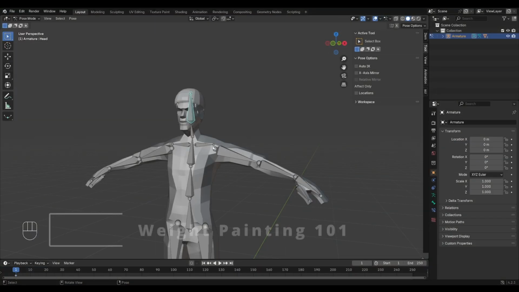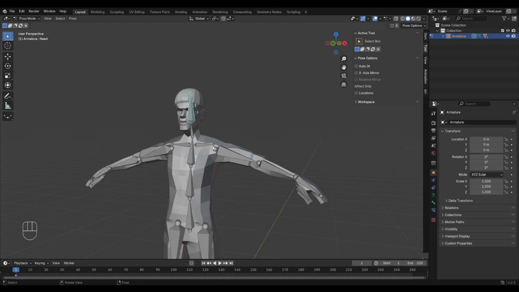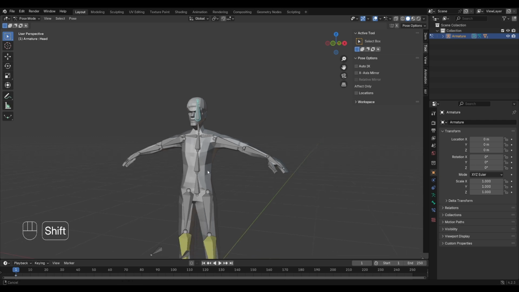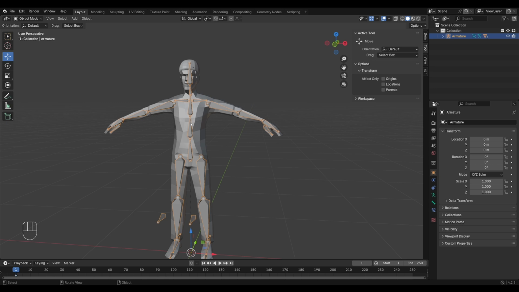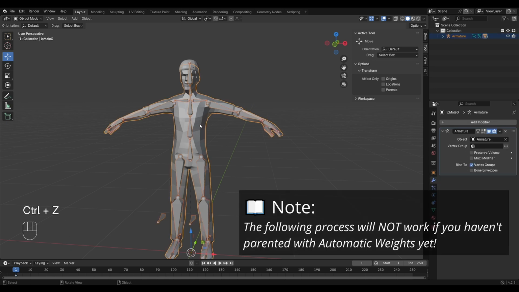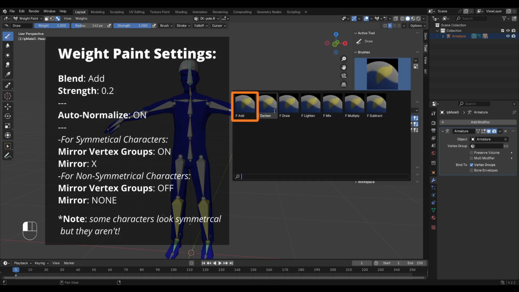Next, we'll go into custom weight painting, which can help you improve the character deformations. And I'm going to give you the workflow and settings that I always use. They work like a charm. I'll go to object mode. Have your armature selected. Shift and select the mesh that you want to weight paint and go to weight paint mode. In the side panel, switch your brush to add.